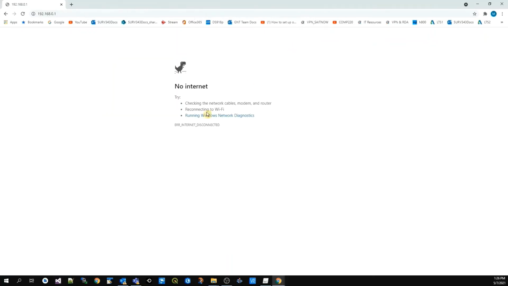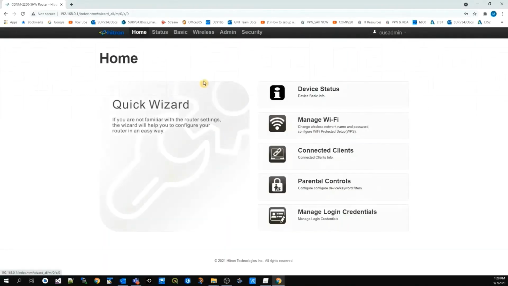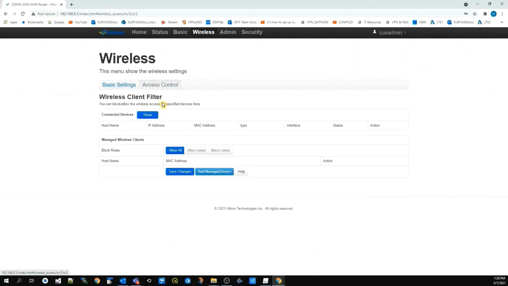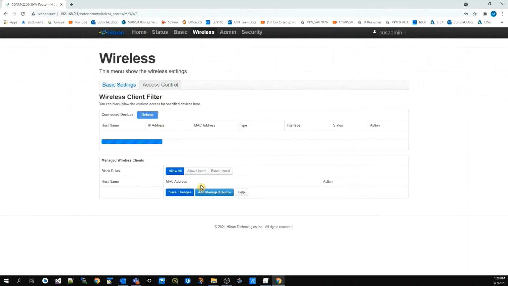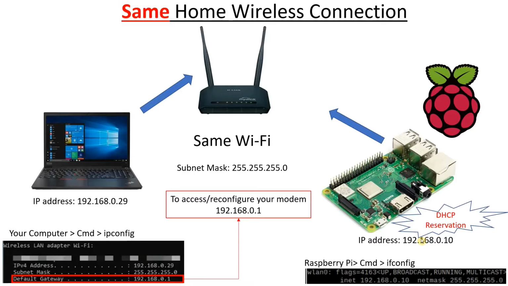Connection is lost, no internet, it's coming back, log in again. I'm going to go now to wireless options, access control. When I check what is being connected, I now see all the devices that are connecting, including the Raspberry Pi, its IP address, and DHCP reserved. So I have now succeeded in reserving this IP address for this Raspberry Pi.